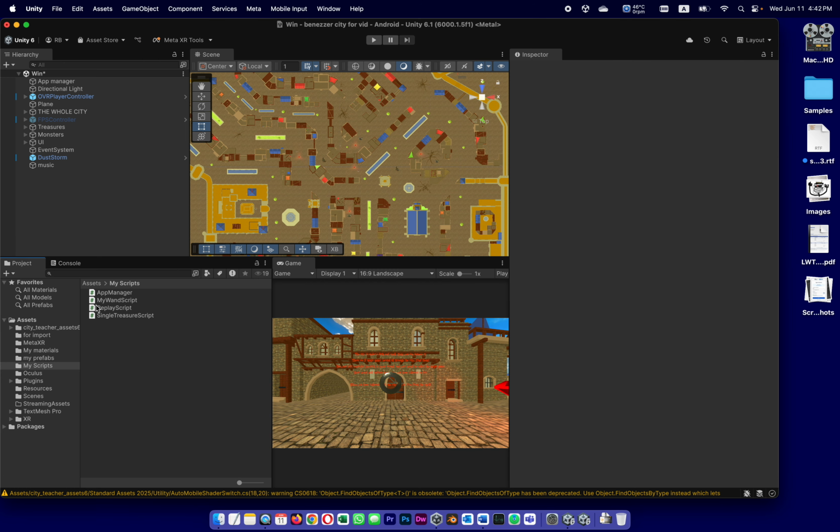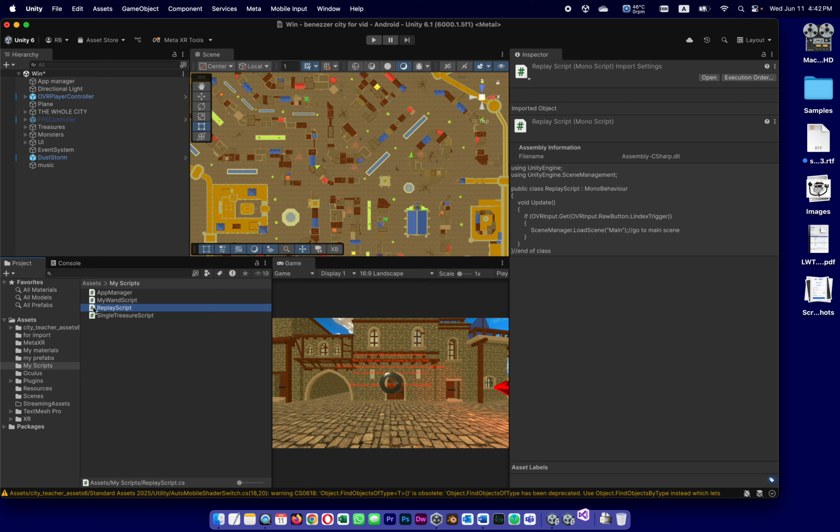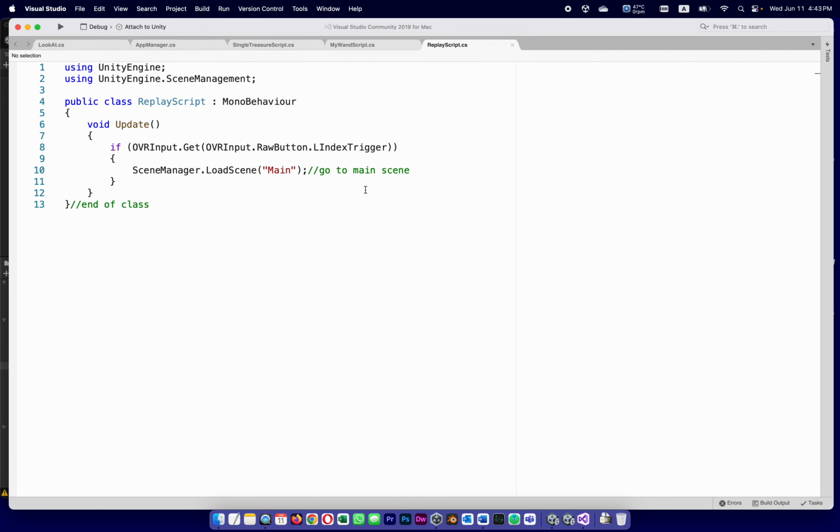It's a very simple script. If I open the replay script, all it does is listen. It doesn't have any start. It's not about collision or anything like that. It just keeps listening. Let's see if it opens. Here it is. It's got two usings, two libraries, the Unity engine and the scene management, because it's used for taking us back to the main scene. The public class replay script, of course, matches the name of the file. And the only function it has is update. Don't forget that update is with a capital U.